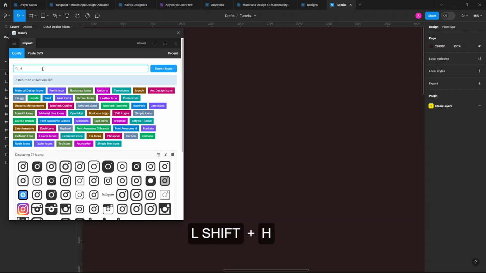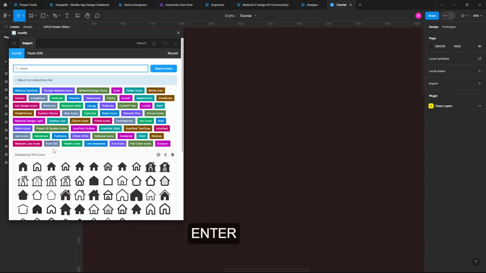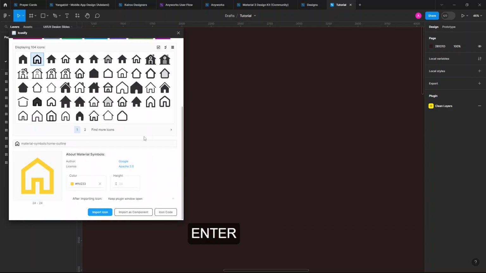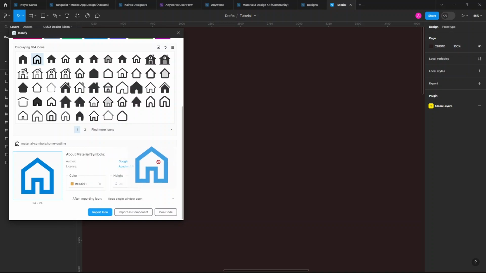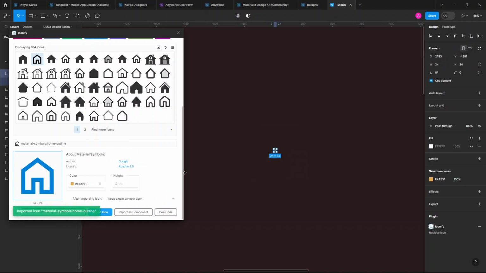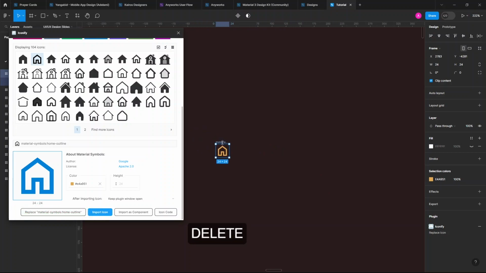What I can just do now, I've searched for Instagram. Let's say I search for home, and once I search for it, I just come here. The beauty of Iconify is you can edit the colors of some of the icons, and then you can just choose to drag and drop inside here, and then you have your icon imported into the document. Very easy, very simple to use.